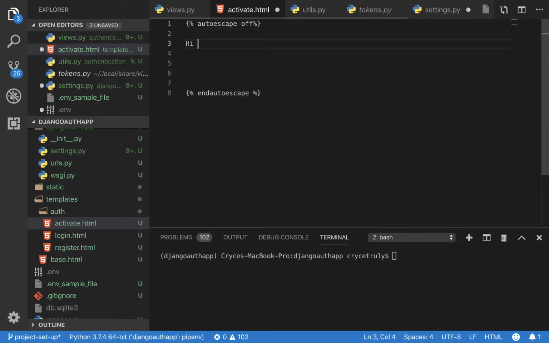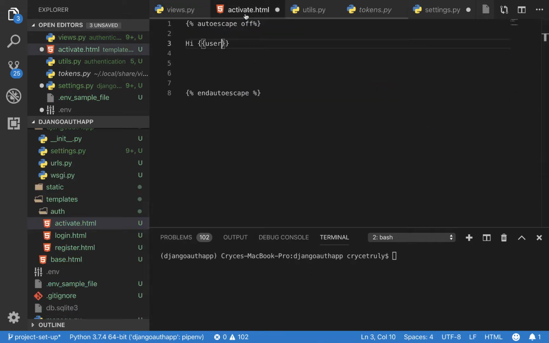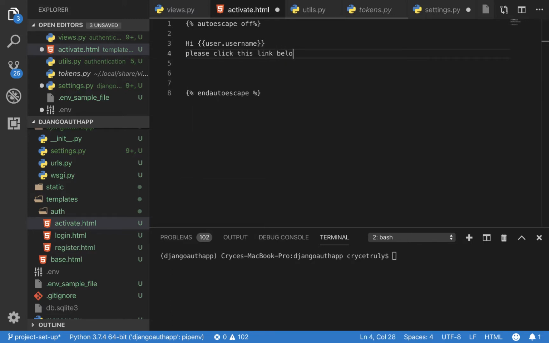So now let's construct our email. Let's do hi. Now we need to read what we sent in the context. So in the context we sent user, so we need to get the user's name. So user.username. That will do something like hi, then whoever the user will be. Then on the next line, let's tell them please click this link below to verify your account.